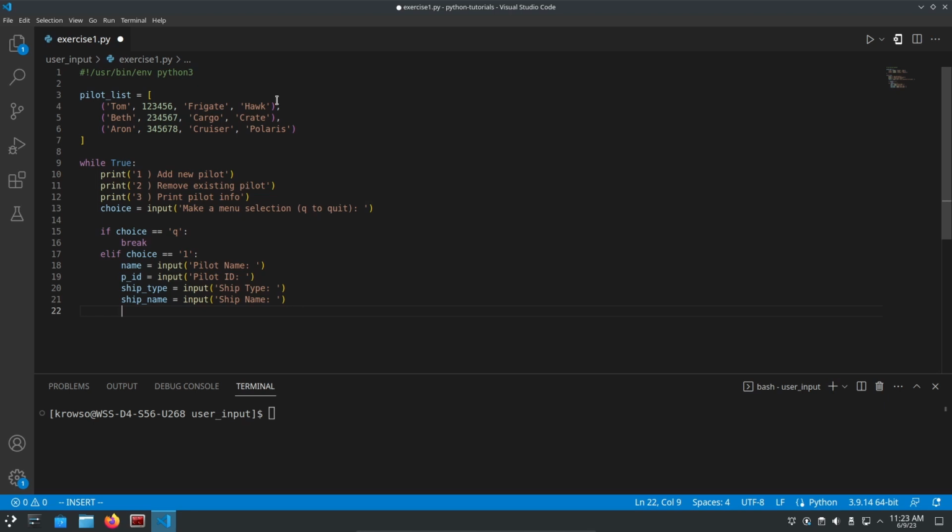So once we've collected this data, we now need to store it in the list. And since the list is a list of tuples, we have to put the data in a tuple and then add that tuple to the list. We're going to do that in one line.